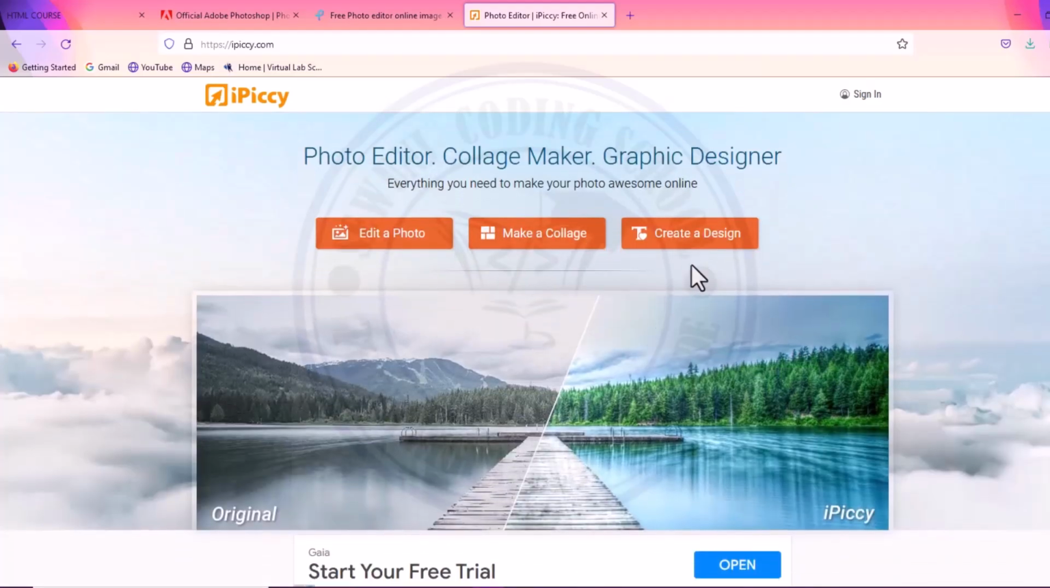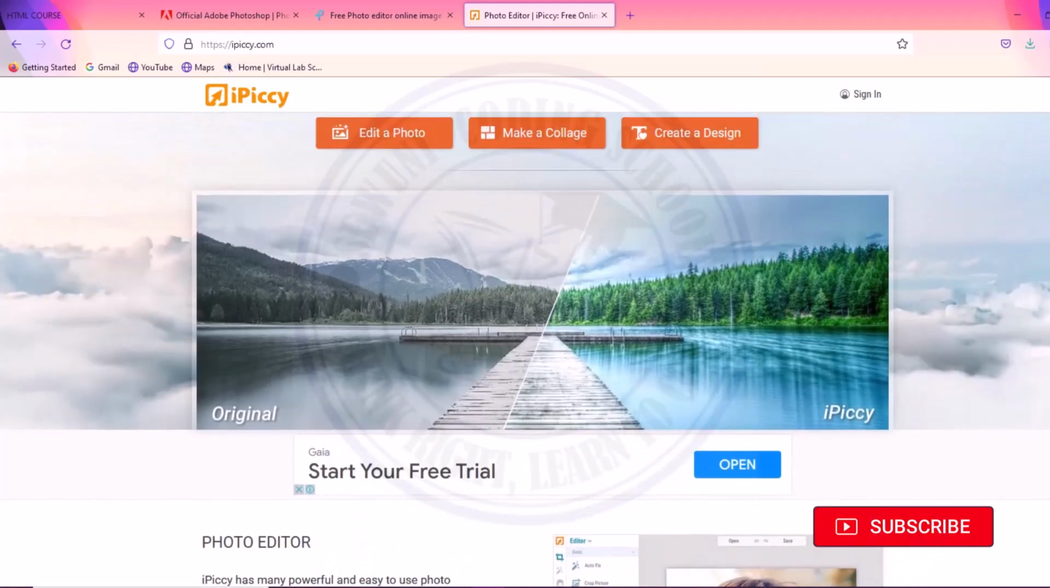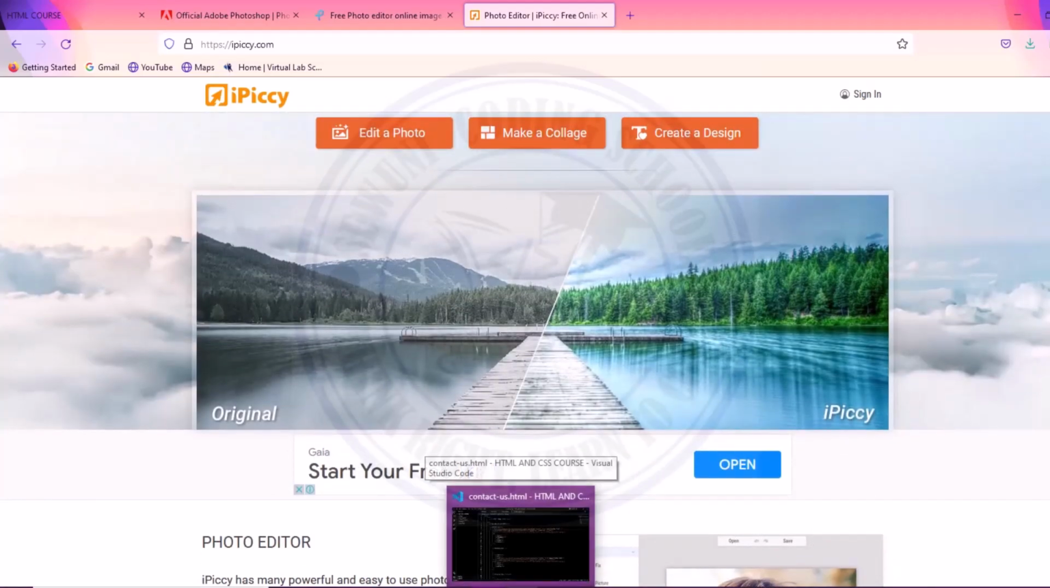This is an example. This is the original image, and this is what IPC has been able to add by adding color effects, by making it greener as compared to the original. So this will be the end of our images lesson.